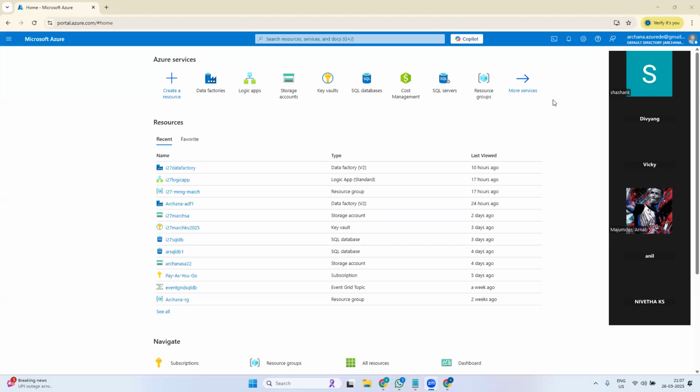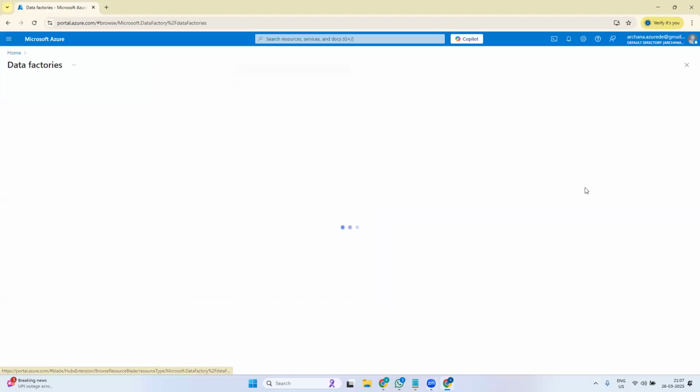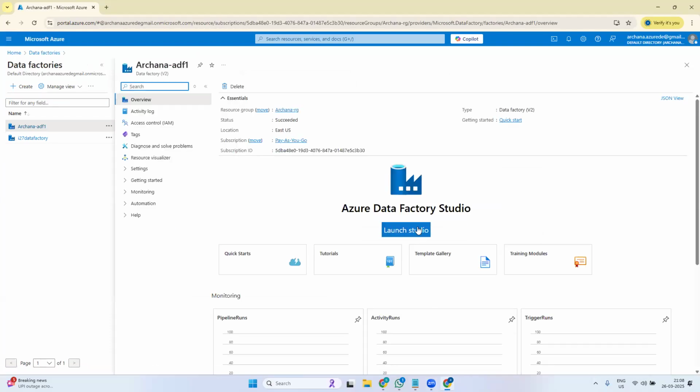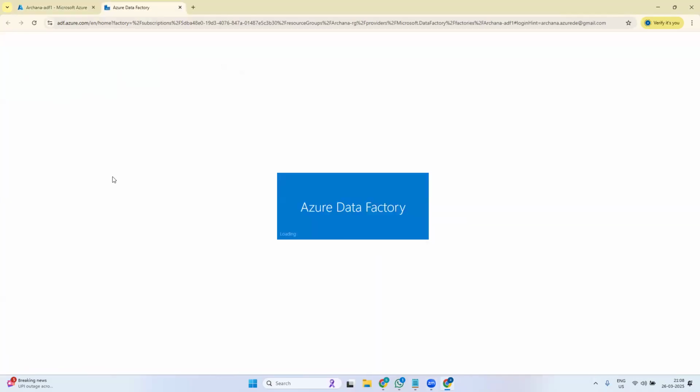Right, sharing my screen. This is our Azure platform, Data Factory. We were looking at pagination, REST API pagination. Okay, I'll open a website.